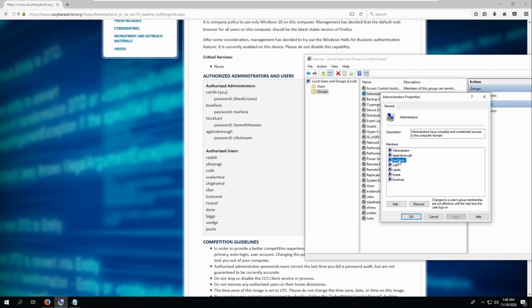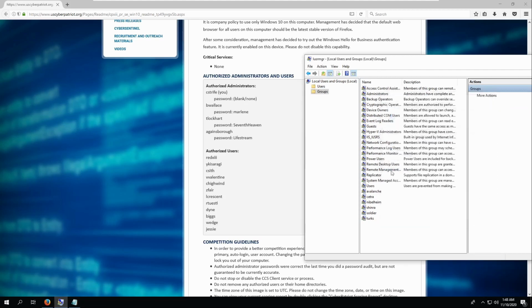So now we will be looking for the authorized administrators to see who isn't allowed. And as you see, I just removed one, and now I will remove another. So you just click on them and then click delete and then apply. Okay, so now we're done with that portion.